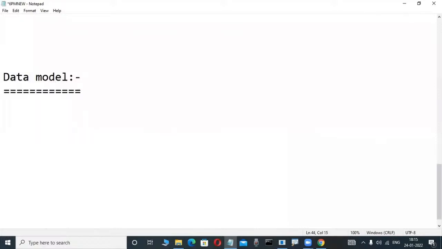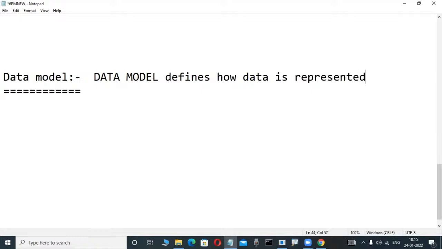A data model defines how data is represented at the logical structure of the database. Observe here: how data is represented at the logical structure of the database. How easy is the definition? Logical structure of the database.